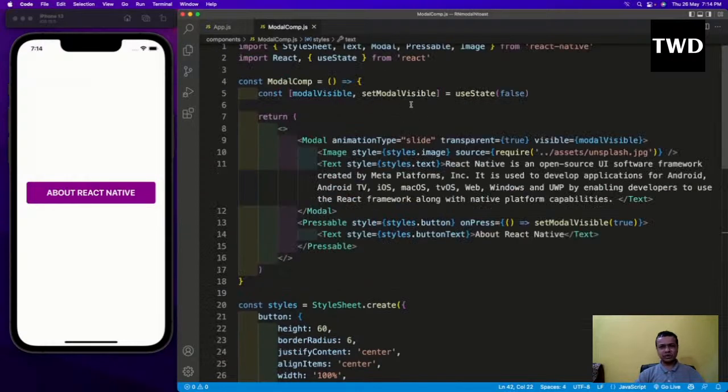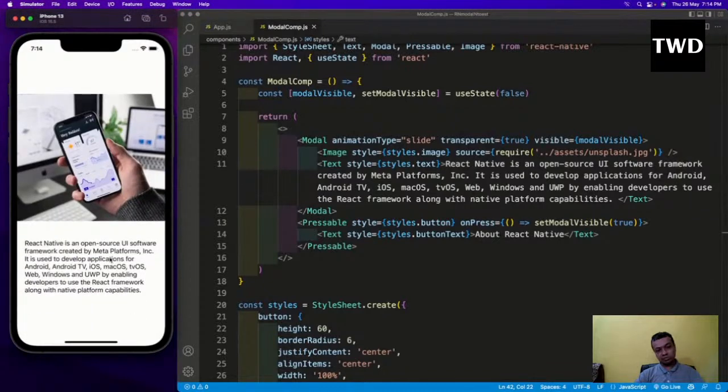So see, it is a very simple logic. By default this modal visible is false, and when you click it, then this modal visible will be true. And this is how modals are used. It is given by React Native to us. Animation types, you can check different animation types are there. Transparent is true, it means it can be transparent. Click it and the modal is coming fine.